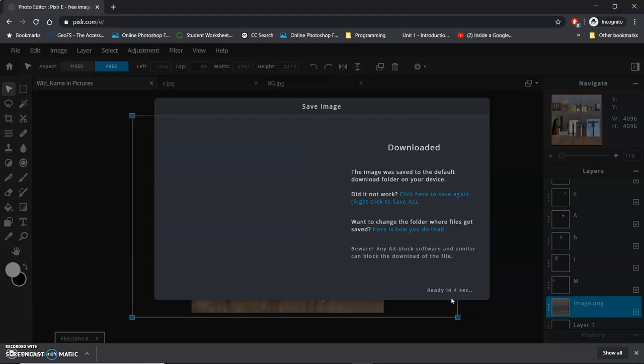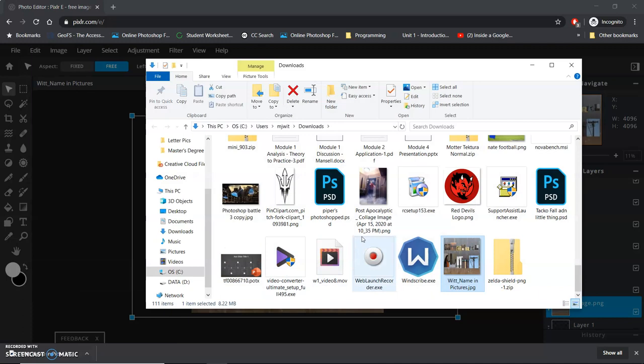So here it is. My image is in my downloads here. So then, when you get this thing done, you'll go into Google Classroom and click on the Turn In button, and it'll give you the option to choose a file from your computer. You'll just go to here and attach it and hit Submit. And that's all there is to it.